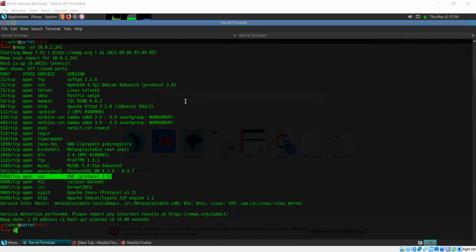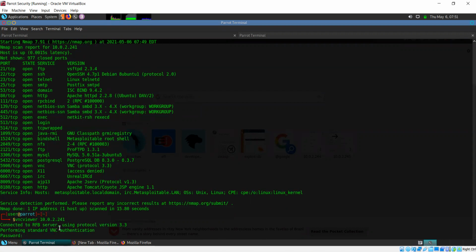Now there is a tool in Linux known as VNC Viewer. I didn't have to install it. It came pre-installed. You simply connect to the IP where the VNC service is running. Port 5900 is the default. So VNC Viewer followed by the IP, and it's performing standard authentication. Now it's asking me for a password. I don't know any credentials to the system.